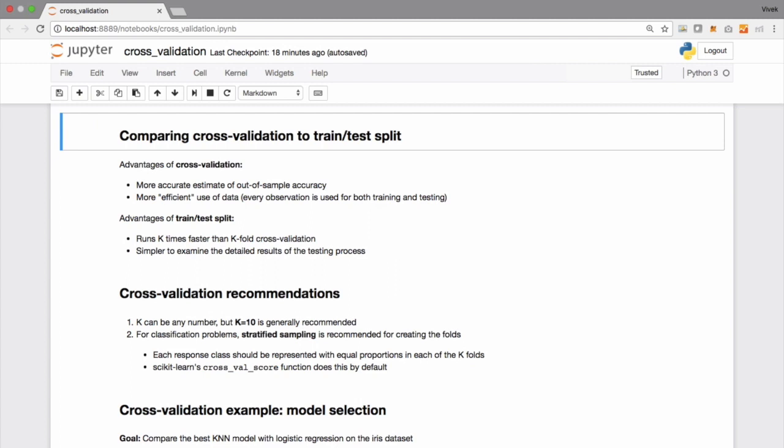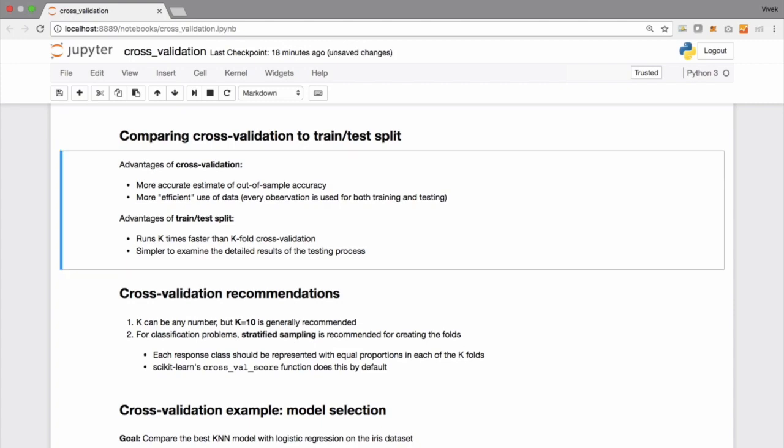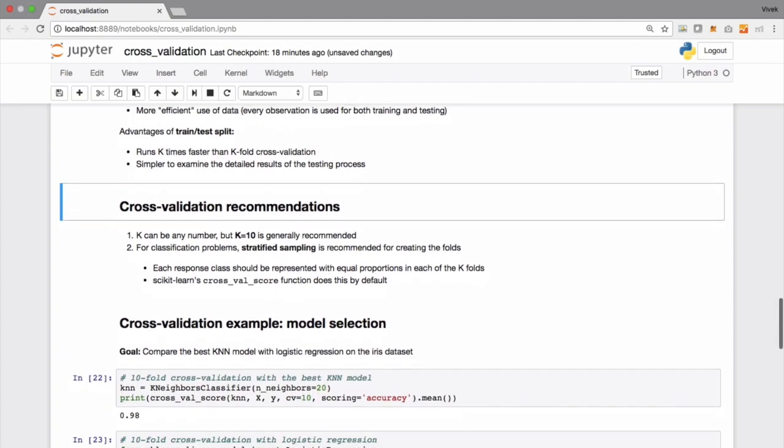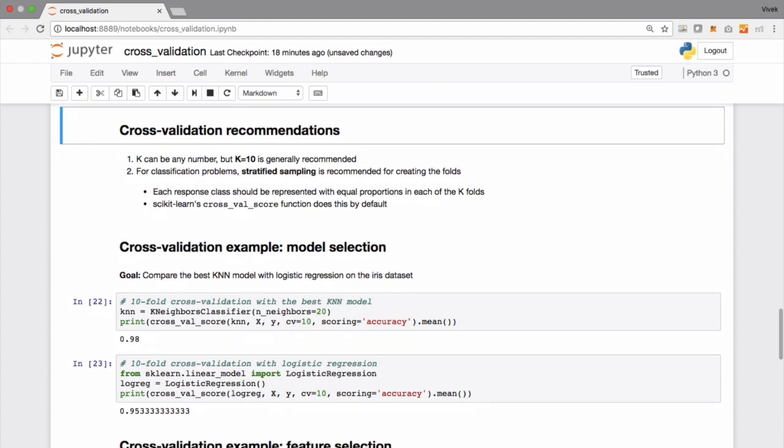So in situations where you want accuracy, please do go ahead with cross validation and spend more time evaluating your models. So what are some of the cross validation recommendations? K can be any number, but k equal to 10 is generally recommended. And again, the value of k depends upon the domain you belong to, the size of your dataset, all of these things.